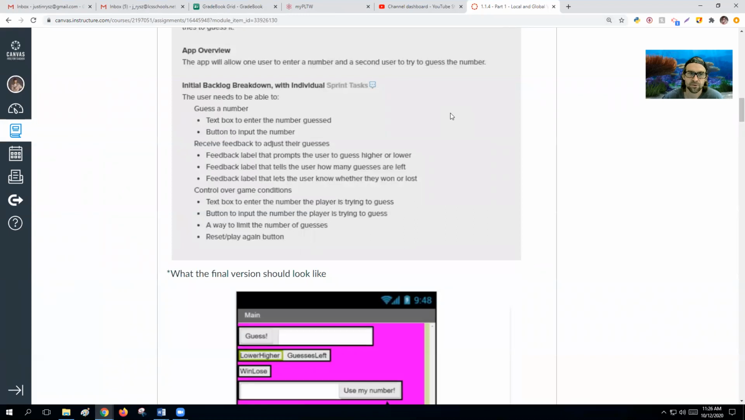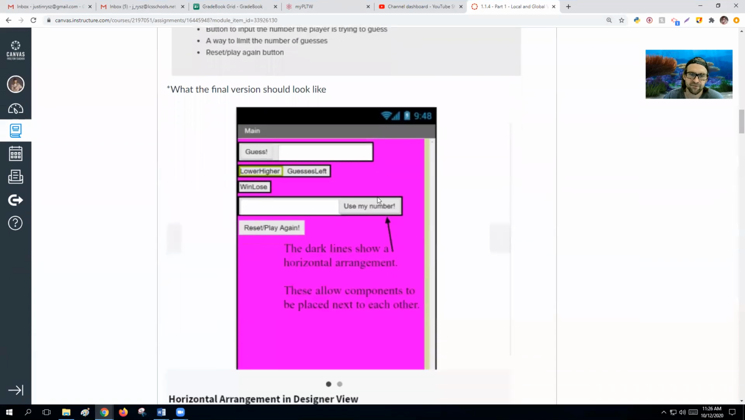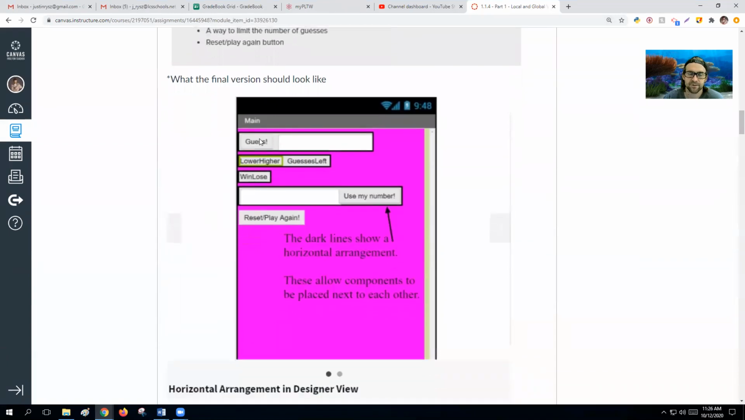And then we also need control over the game condition. So a text box to enter the number the player is trying to guess, a button to input the number the player is trying to guess, a way to limit the number of guesses, and a reset/play again button. Our final version of the game should look like this, where we have a guess button up here. It will say lower or higher and tell them how many guesses are left.